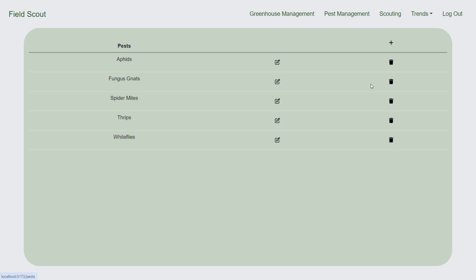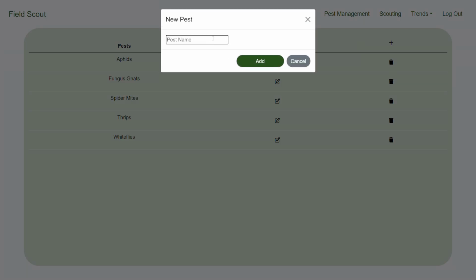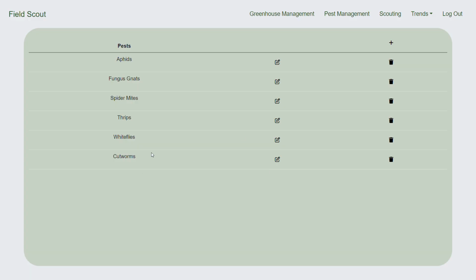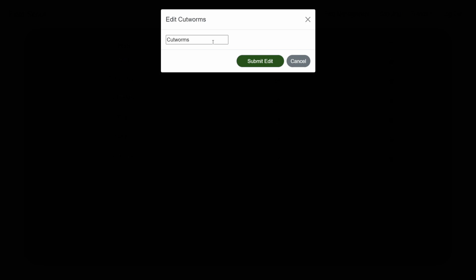So the next thing that we can do is go into the pest management menu. So this comes built in with the 5 most common, in my opinion, pests for ornamental crops. But if, for instance, you have a crop that is particularly problematic with cutworms, you can go ahead and add that in and begin tracking. And then, of course, you can edit.